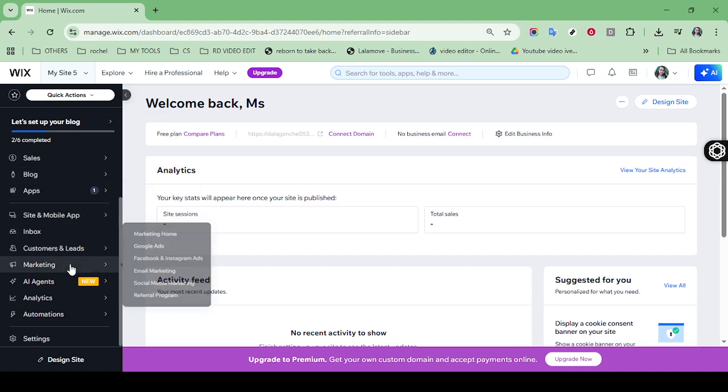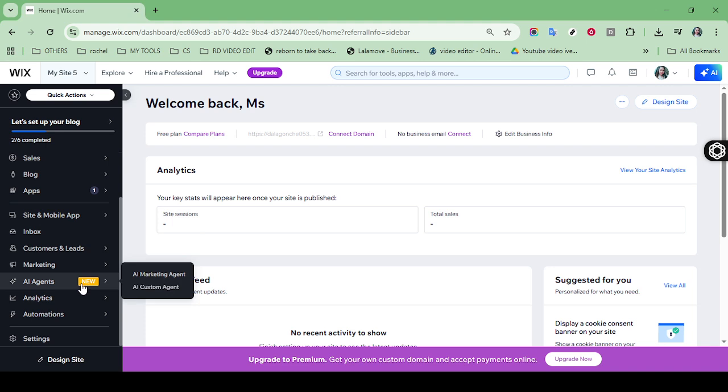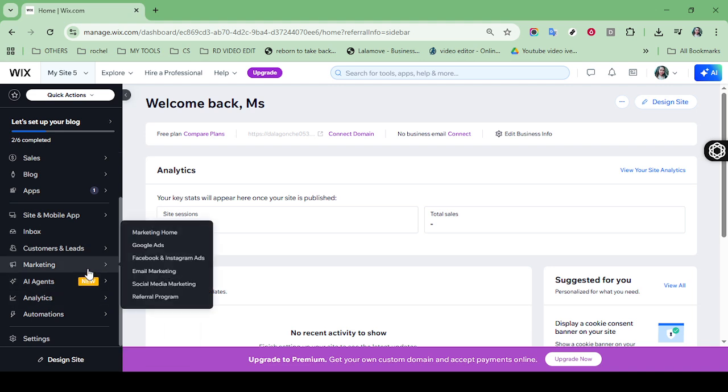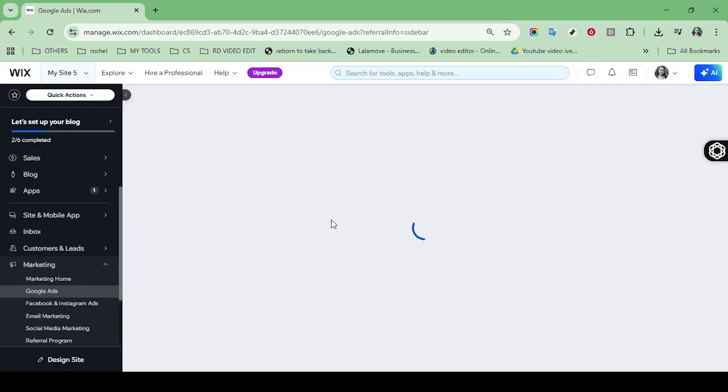Next, we'll need to add the Wix Stores app. This app is crucial as it powers all e-commerce functionalities on your website. In your dashboard, look for the Apps tab. By clicking on this, you'll open the Wix App Market, which is like a treasure trove of tools and functionalities. Type Wix Stores into the search bar and click on the Add button next to it.